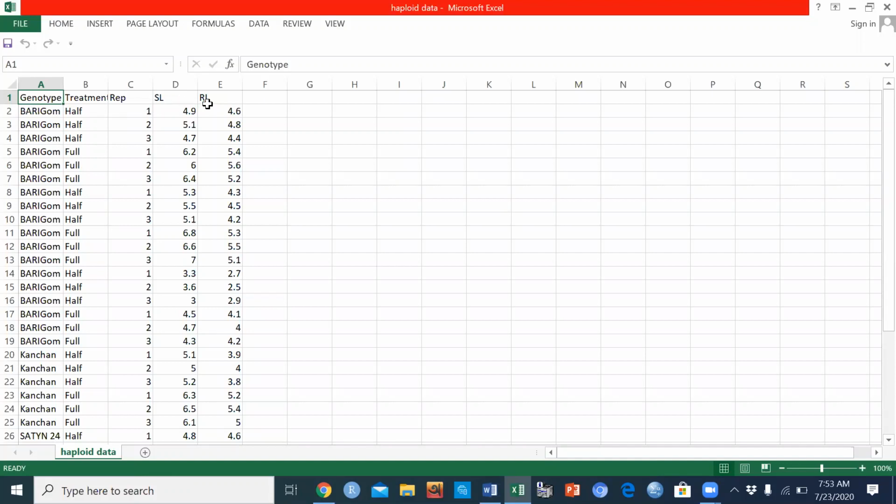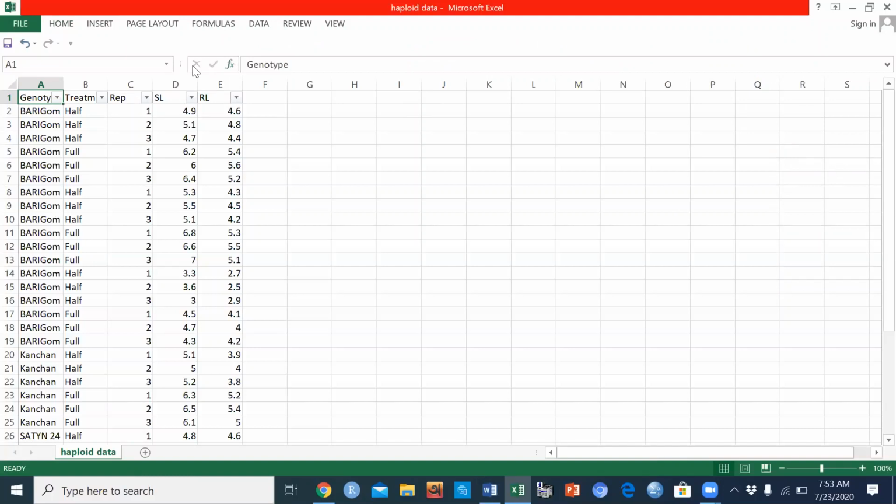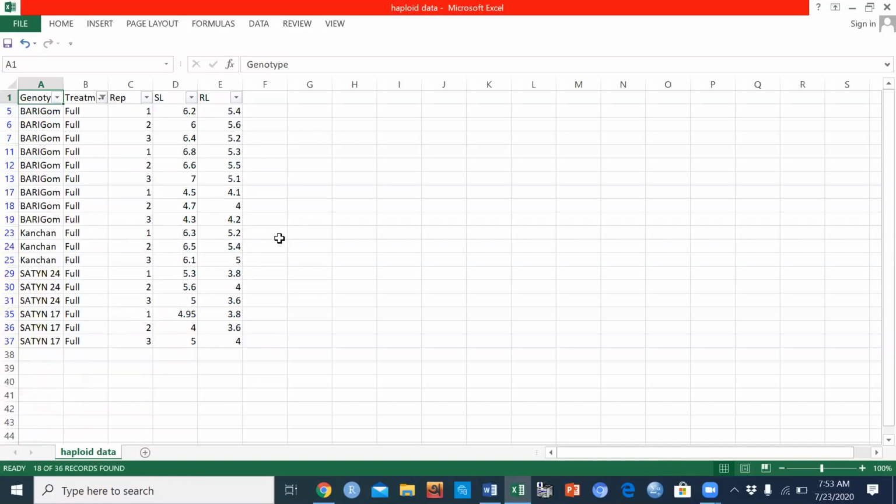So for this, I will select any row, that is the first row actually. I will click this one and then make a filter. Afterwards, I will click this one. I want to separate these two treatments. Then I will select the full strength first. Okay, the full strength data only here. That means the data from only one treatment.